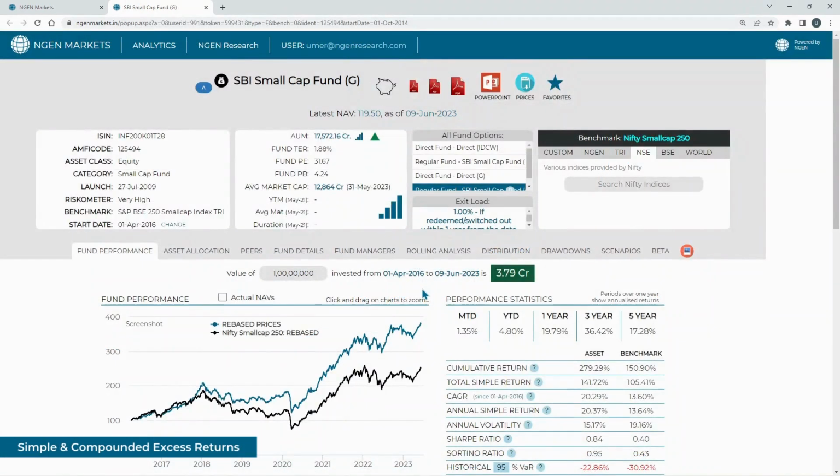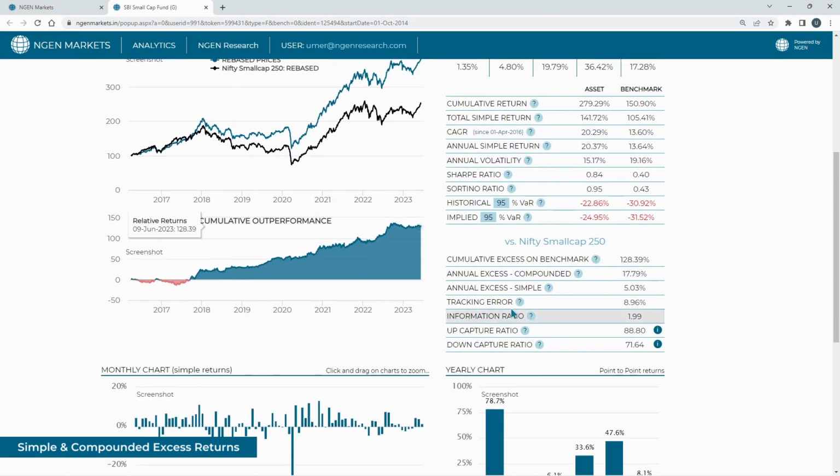We have now added simple and compounded excess returns to the performance statistics tab for all analytics. These analytics will include mutual funds, portfolios, and even custom securities. Here you can take a look at these relative datasets like annual excess compounded return over the benchmark and annual excess simple return over the benchmark given in the system.